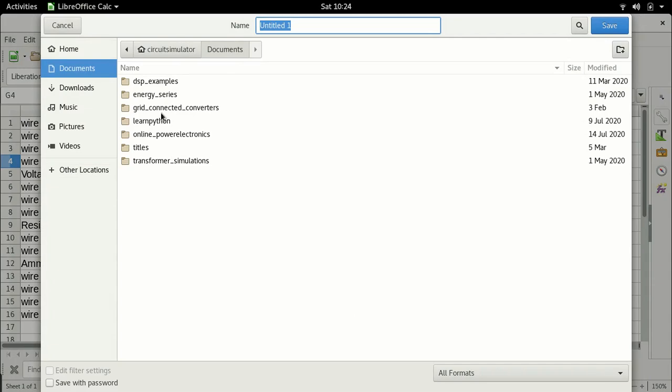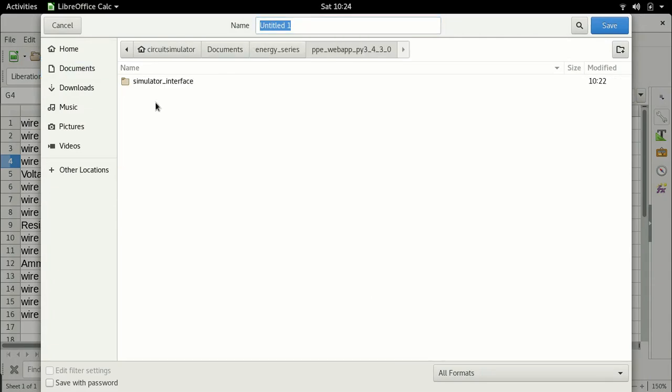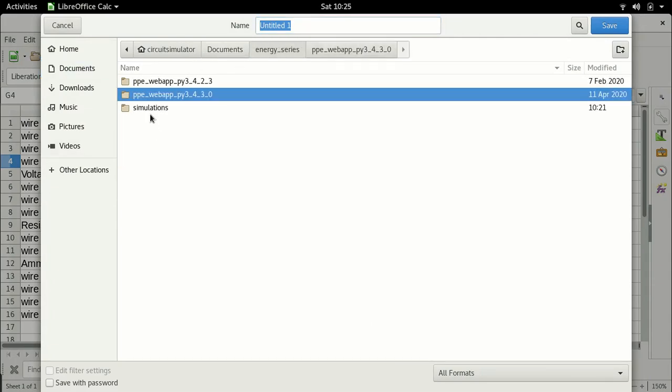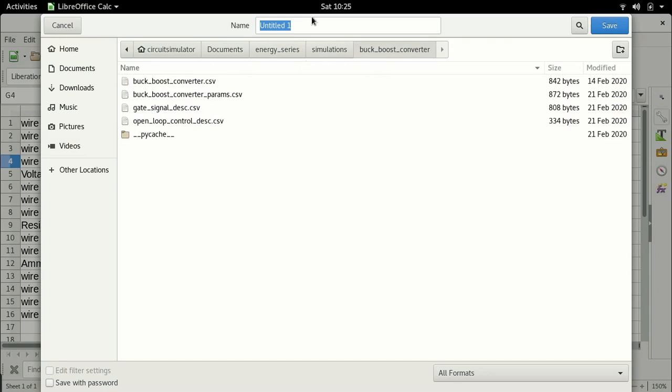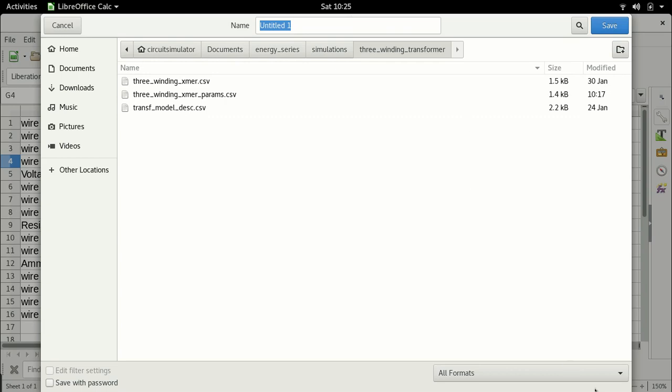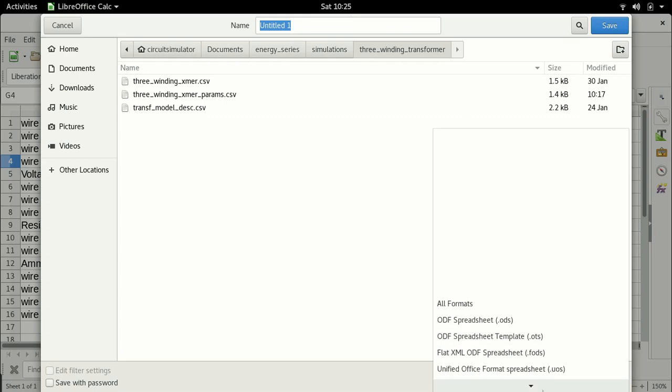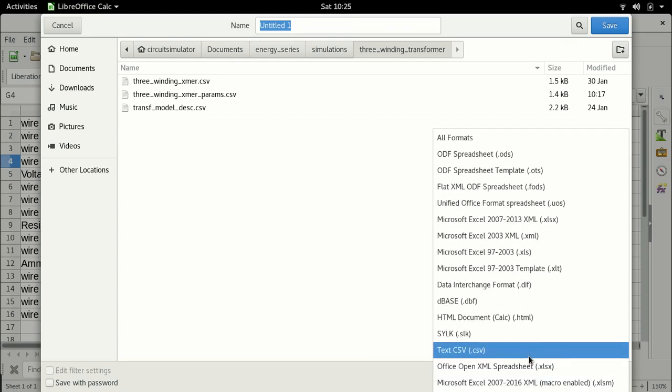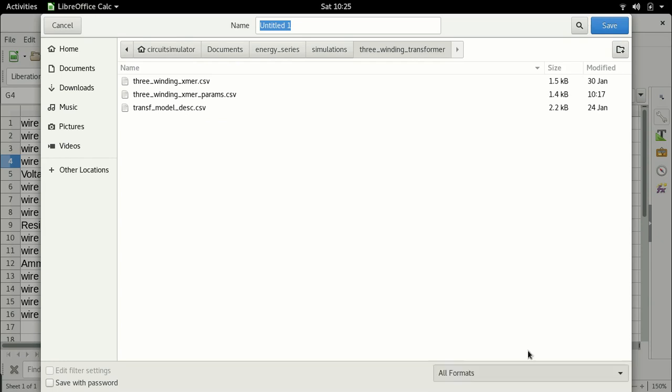and come to energy series, simulations, no, wrong folder, simulations, wrong folder again, 3 winding transformer. Now here, most important, choose the format as CSV. So since I'm in Linux, I'm using text CSV. If you're using Windows, Microsoft Excel, you might have to choose MS-DOS CSV, right?